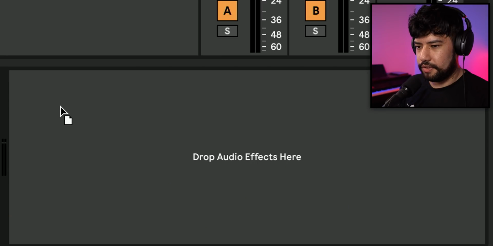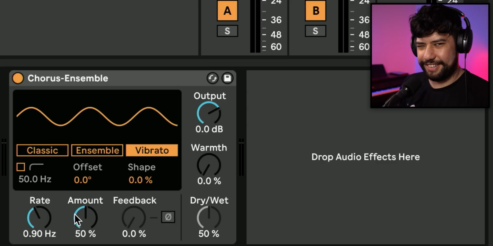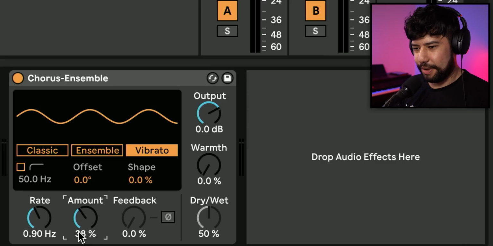Okay, we've got another new device, Chorus, which actually adds in a vibrato, which is actually pretty exciting. Seems like something so basic, and I know you can recreate a vibrato kind of with a frequency shifter, but this is just so much easier.